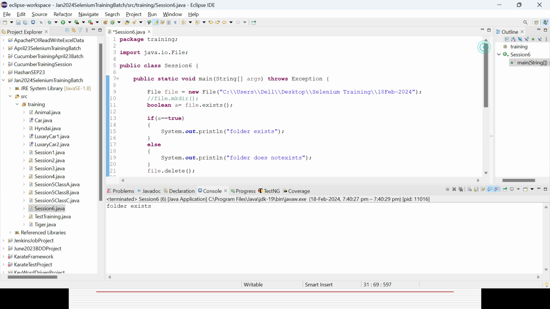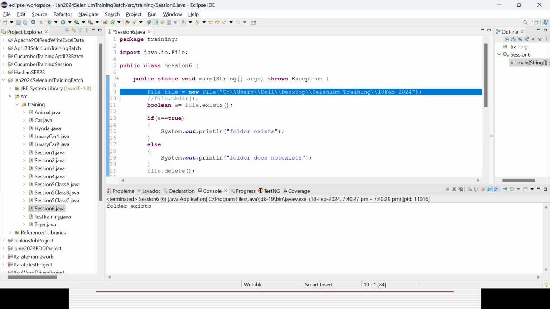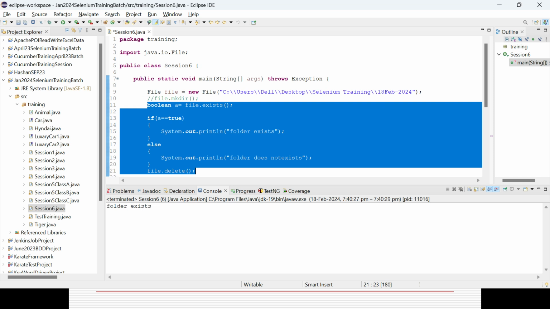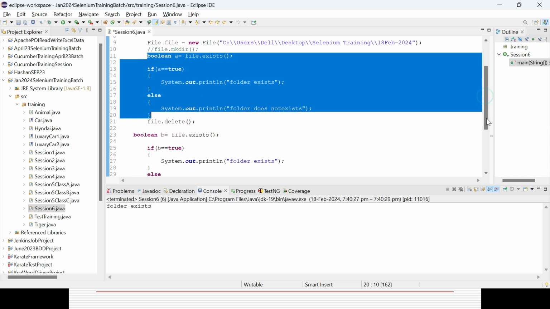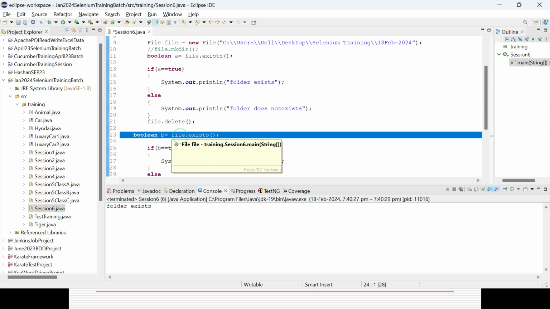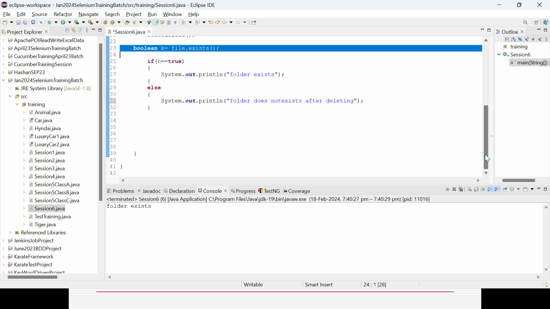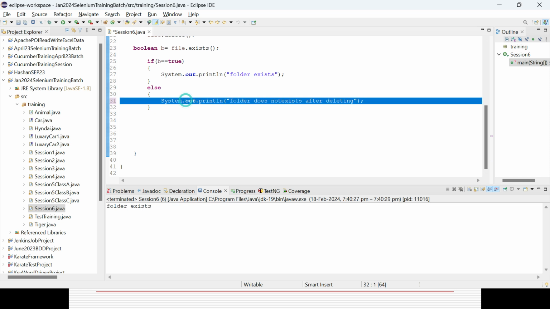Initially you have created the folder. Once the folder is created, you don't need to create it again and again; you can automatically access that particular path. After that you check whether the folder exists or not. Initially it will exist. Now after deleting, you check again whether the folder exists or not. It will definitely be removed from the system and it will give you that the folder does not exist.